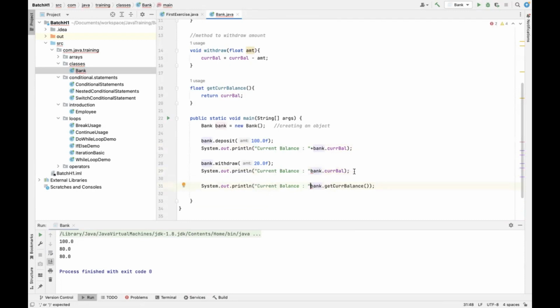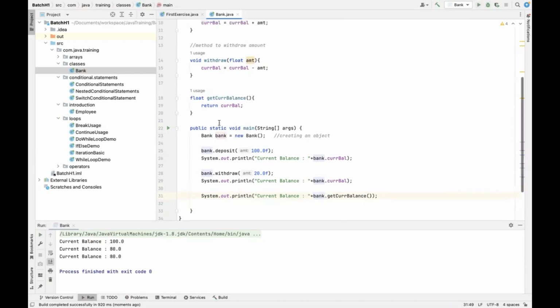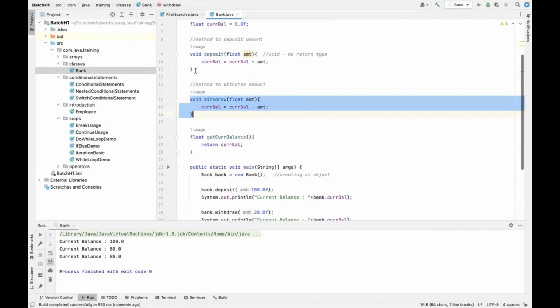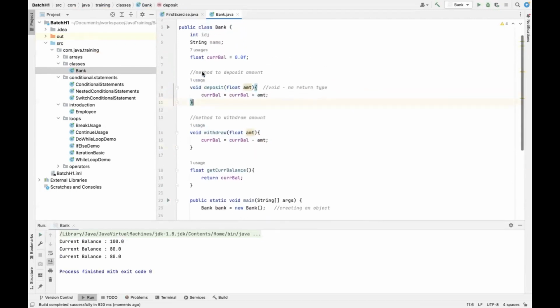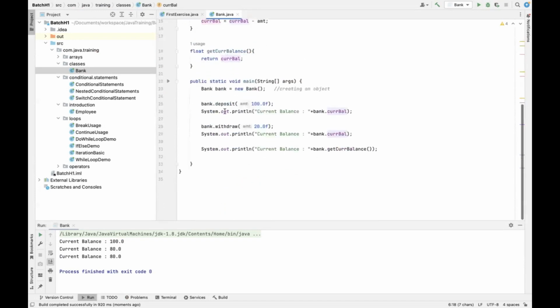So this is basically your current balance. Everyone able to follow this? This method is basically returning you a float value. And these methods, withdraw and deposit, are not returning any value to you. You were basically accessing it with the help of this instance variable earlier.